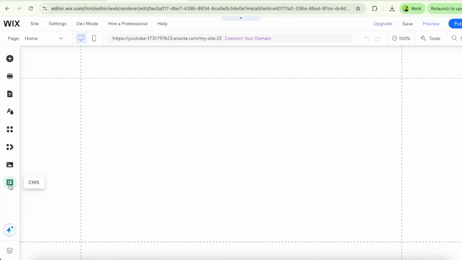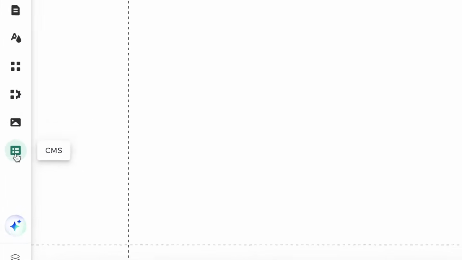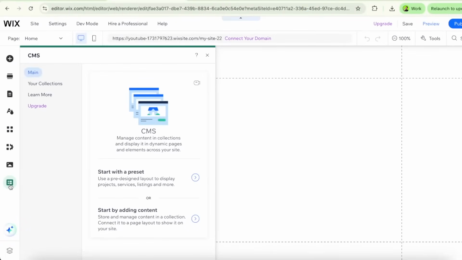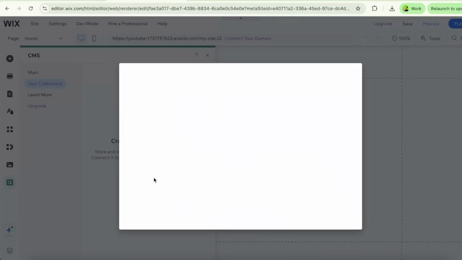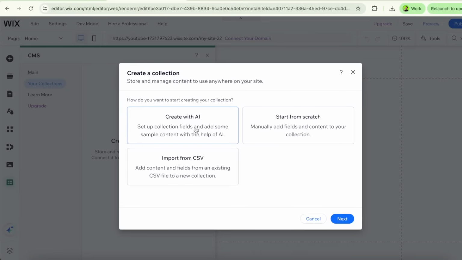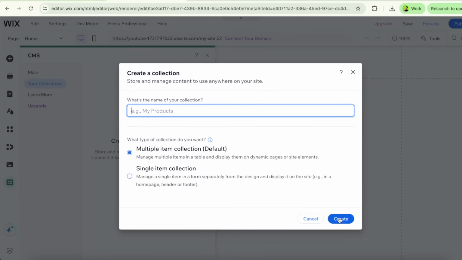To create our first collection, we're going to go to that same CMS side panel over here, and we're going to click on Your Collections and Create Collection. Here you will have three options: Create with AI, Start from Scratch, Import from CSV. We are almost always going to start from scratch, and I will show you how to import from CSV later. I'm going to click Start from Scratch and then hit the Next button.